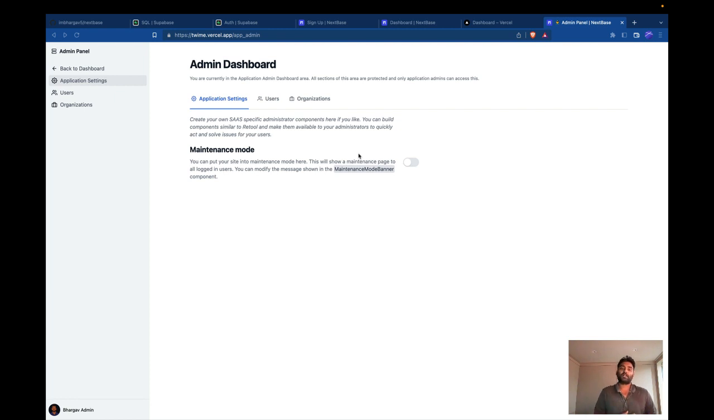So these are powerful features that you can start using with Nextbase today. The moment you create a SaaS with Nextbase, you get access to all of these features. It's just about configuring all of them.